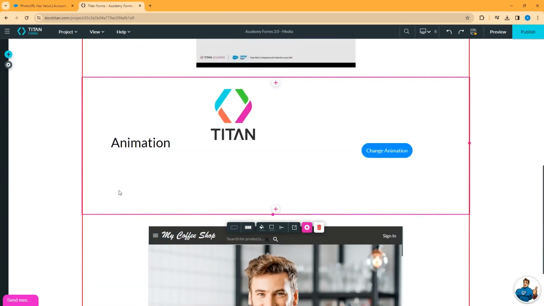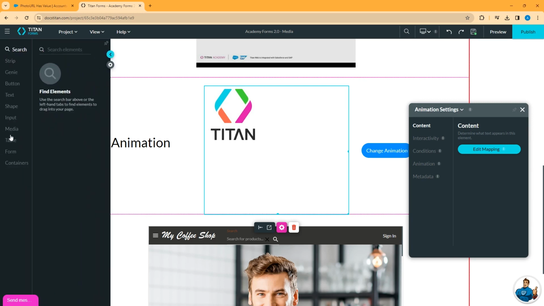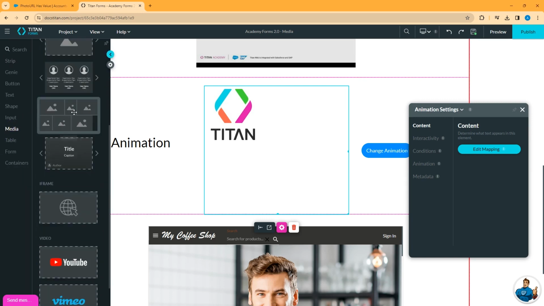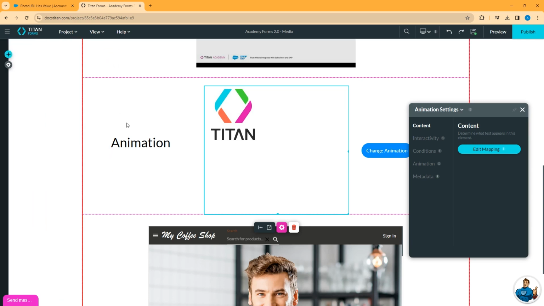Next, let's look at animation. The animation element allows you to display one or more images on your Titan Web project in an animated fashion. To add animation to your page, simply click on plus, go to media, and it's actually the second option right here. I've added one with several images configured, so let's look at how this works.